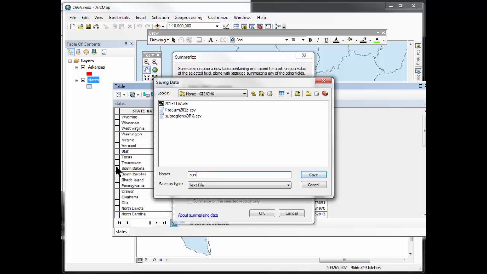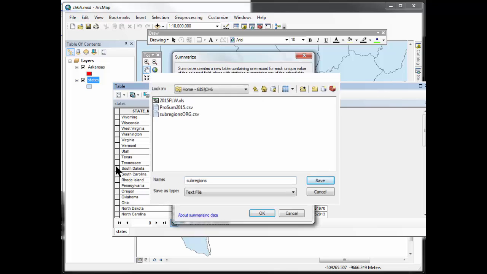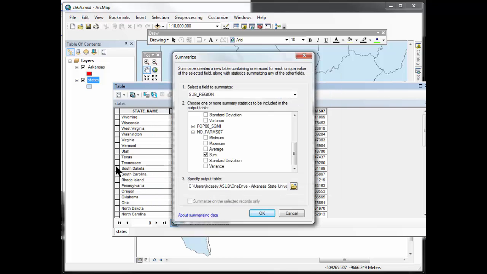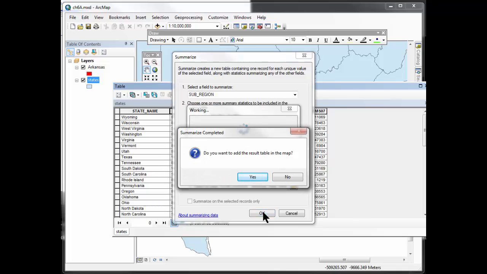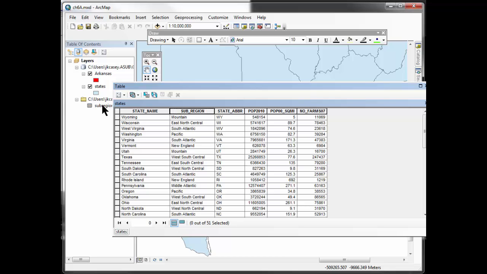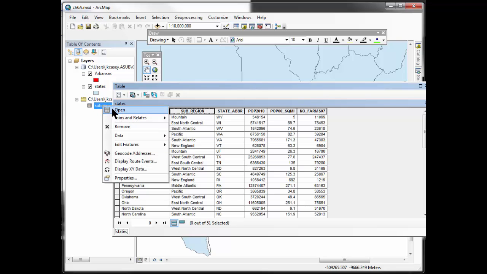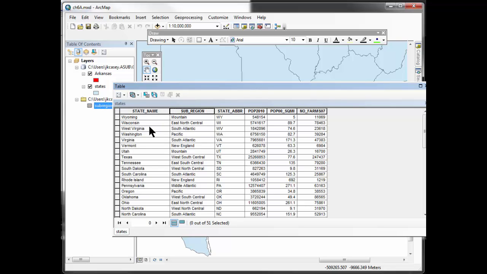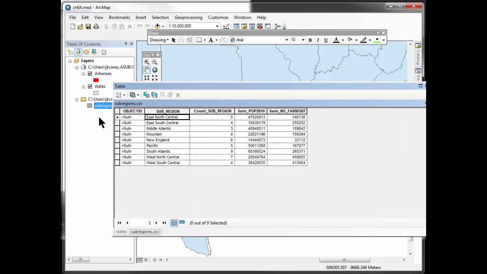Browse to your OneDrive folder and set the Save As type to text. Give your file the name Subregions. And pick OK. ArcMap will ask you if you'd like to add the new table to your map, and the answer is yes. Open the new Subregions table and review it. You should see 9 records: a count, sum of population, and sum of farms field.